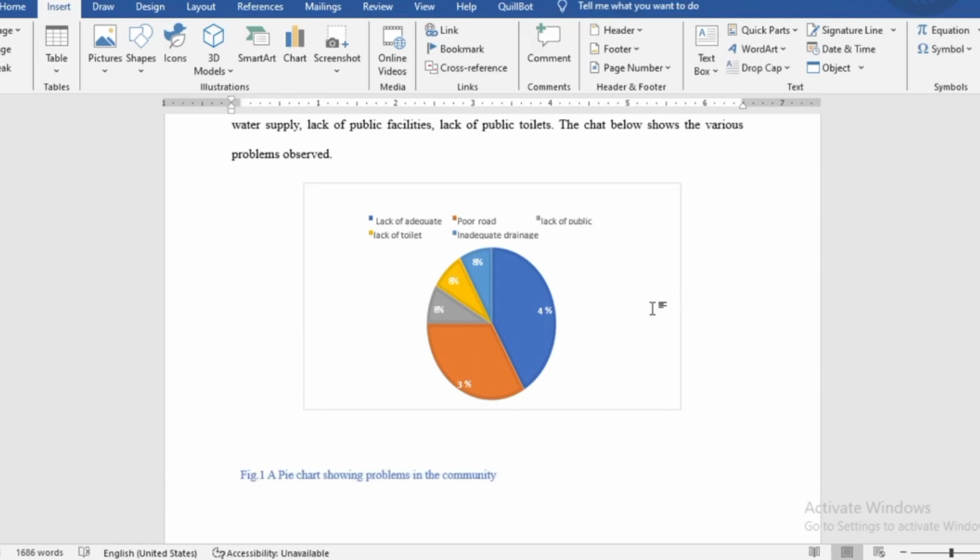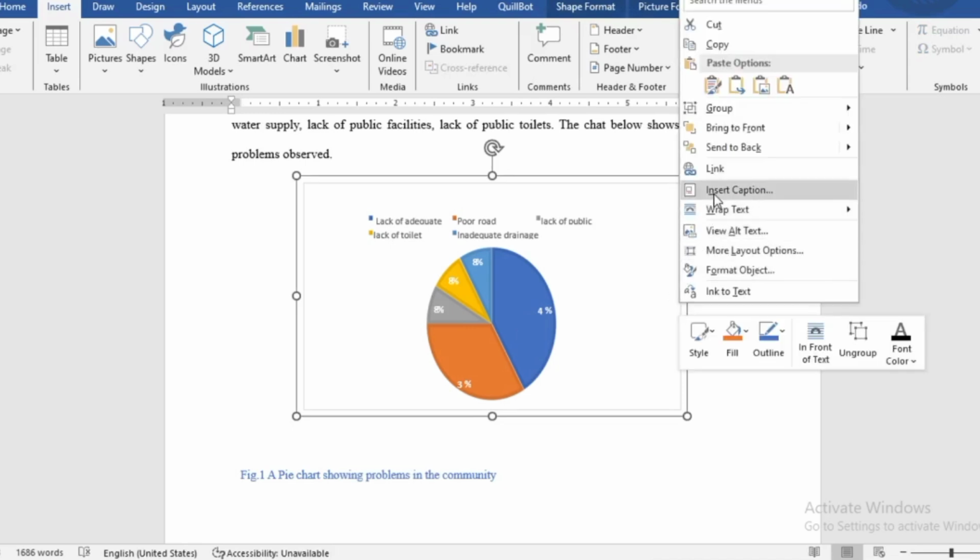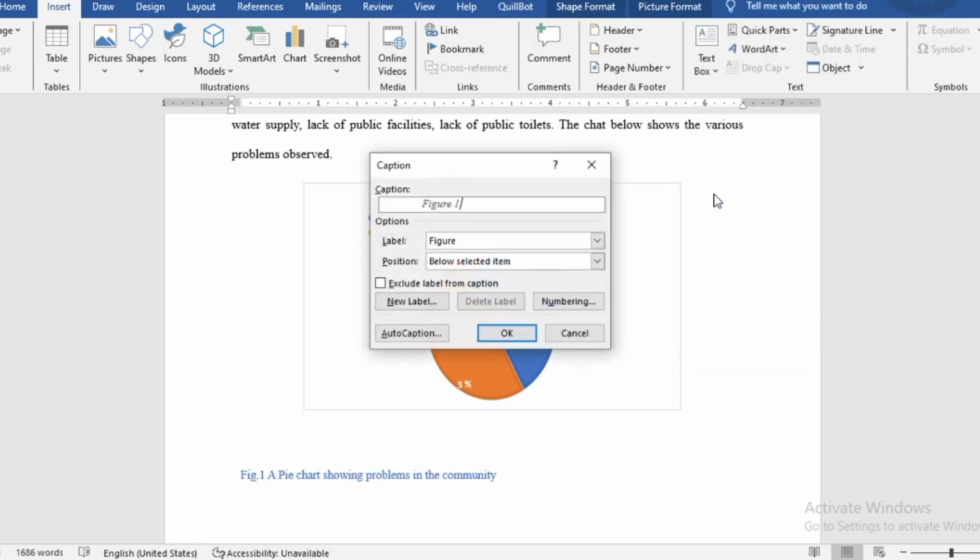So what you do now is click on it, right click, and go to Insert Caption. When you go to insert caption, this is figure one. It's a figure. So for figure one, you just write what is supposed to be there. See? Figure one. So you type maybe a pie chart showing rooms, and then you press OK.